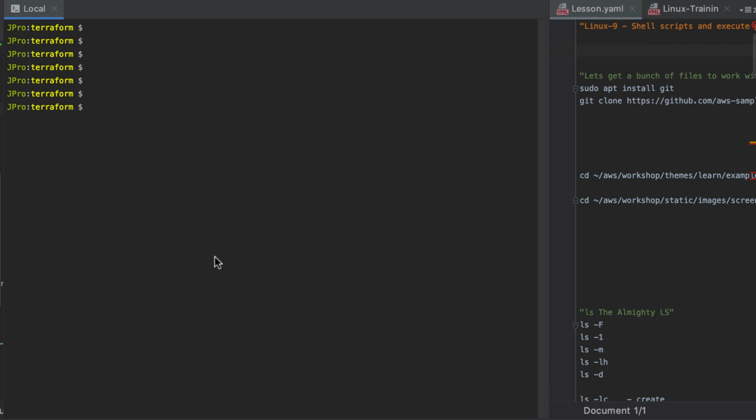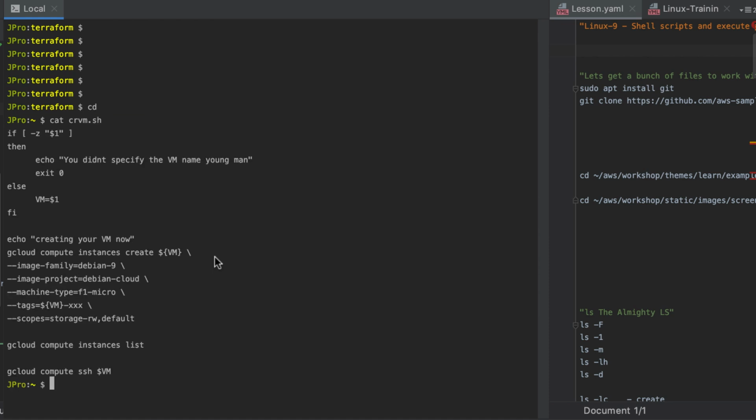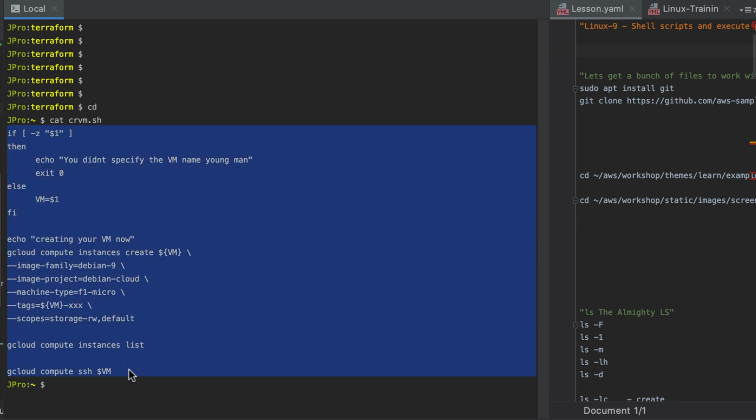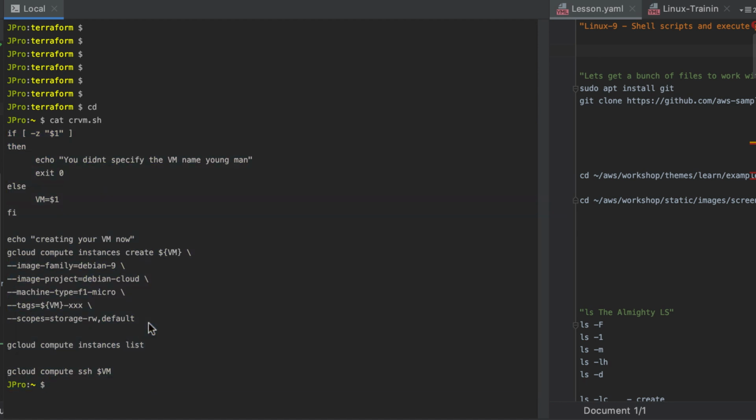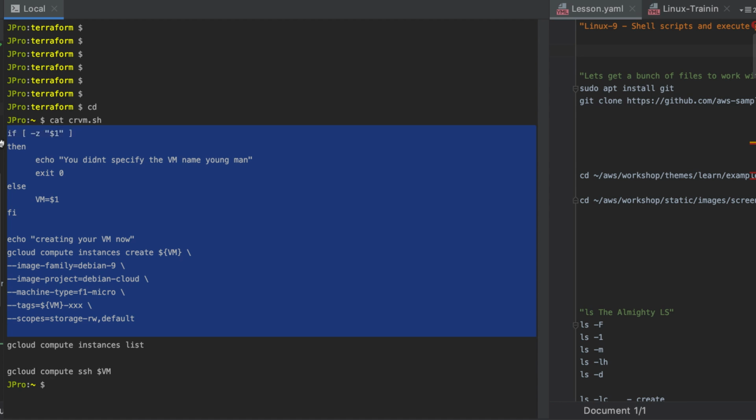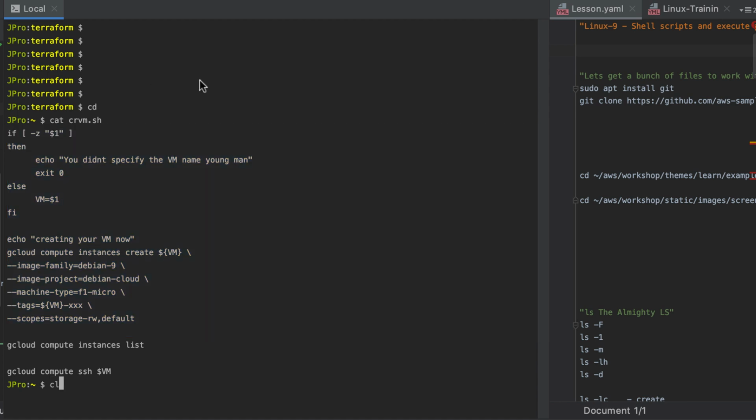So first thing I want to show you guys is the shell script, okay? And the one that I regularly use for creating my Google virtual machines is this, okay? And all it is is a bunch of bash commands. Don't worry about what they do right now, but this is what a shell script looks like, okay? And what I'm going to do with that is create a virtual machine.